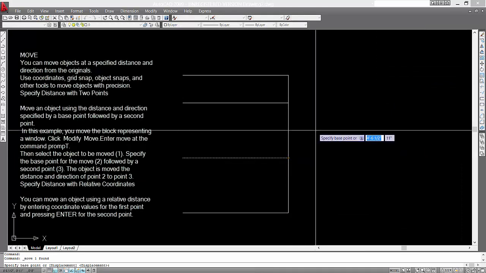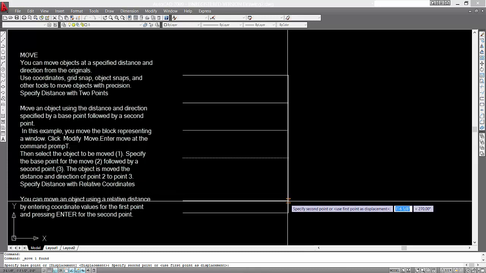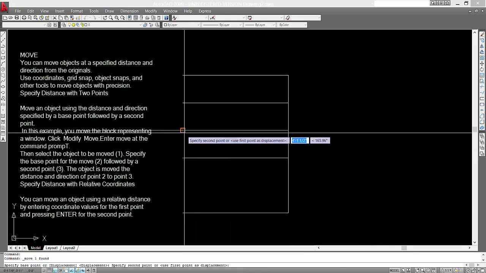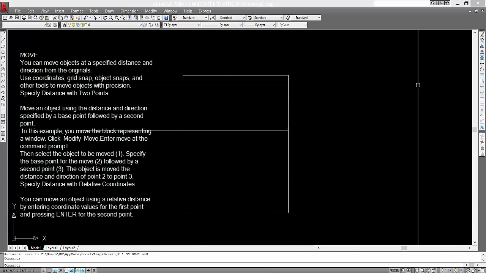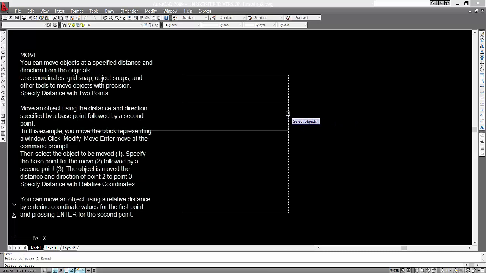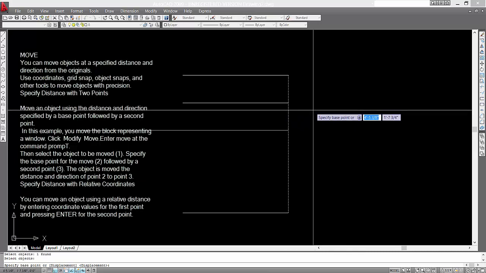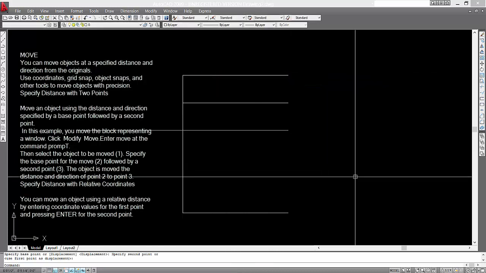Click Modify, Move. Enter Move at the command prompt. Then select the object to be moved. 1. Specify the base point for the move. 2. Followed by a second point. 3. The object is moved the distance and direction of point 2 to point 3.